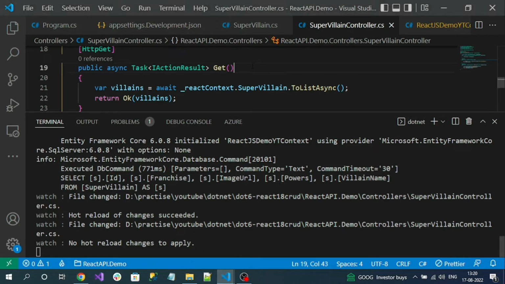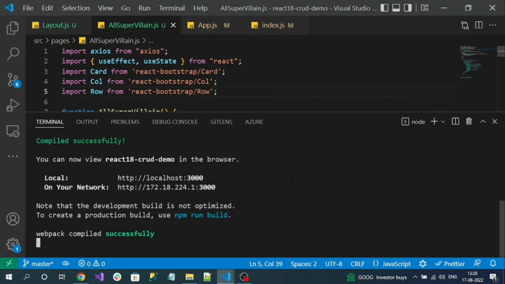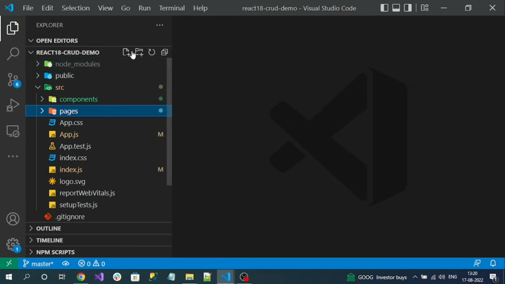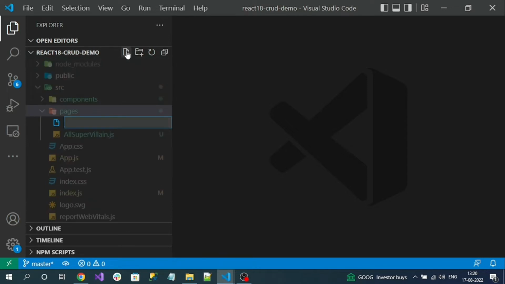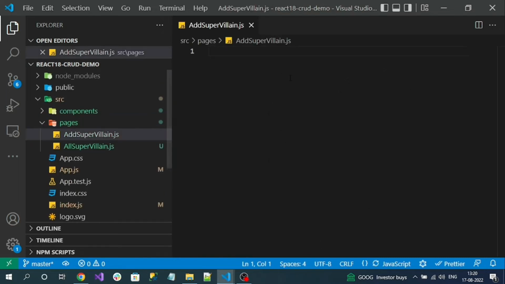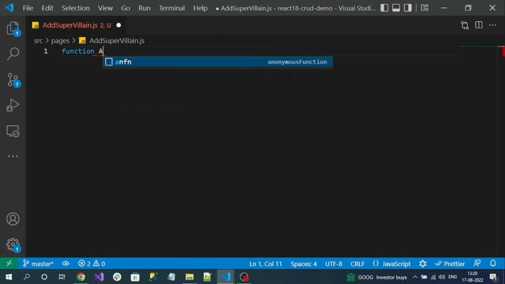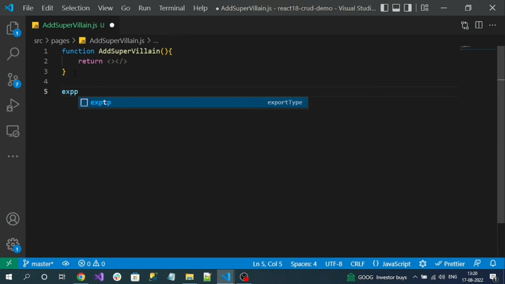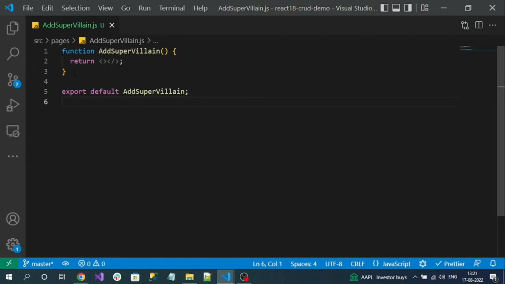That is why I am going to create this new React component in the pages folder. We have a pages folder, so here I am going to create a new React component. I will name it AddSupervillain.js, and we know that it is a function with the name of our component, AddSupervillain. Let's return some imaginary tags and export the component default AddSupervillain. Now let's add some React Bootstrap form fields.